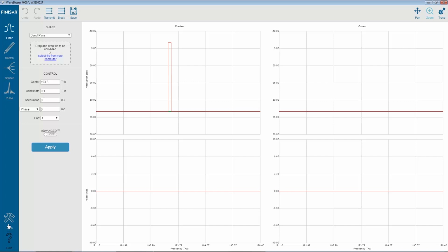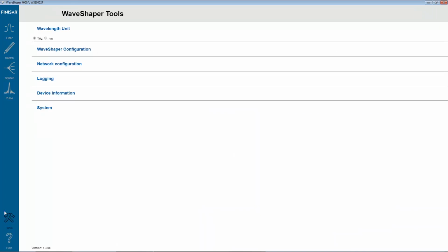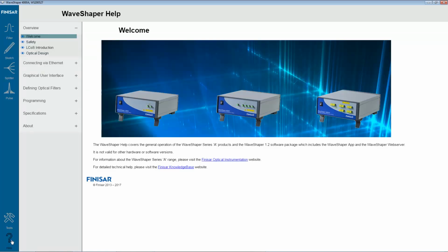The Tools function allows you to select the units that the WaveShaper works in, either wavelength or frequency, as well as providing access to detailed settings and error logging functions. The Help function provides access to the soft copy of the help manual as seen earlier. So let's go back to the basic filter control that we're going to be using.